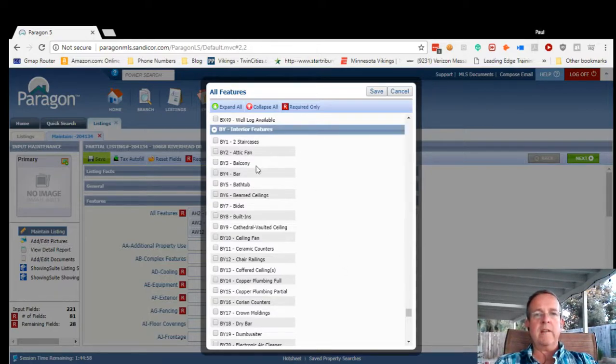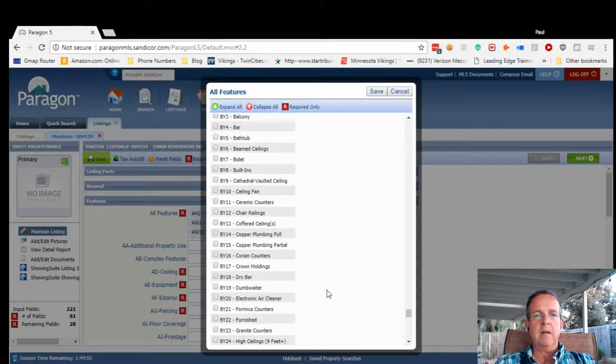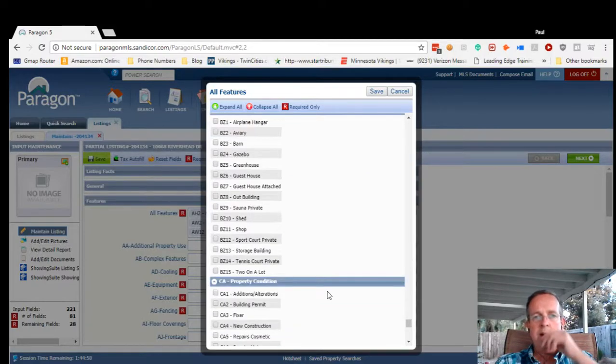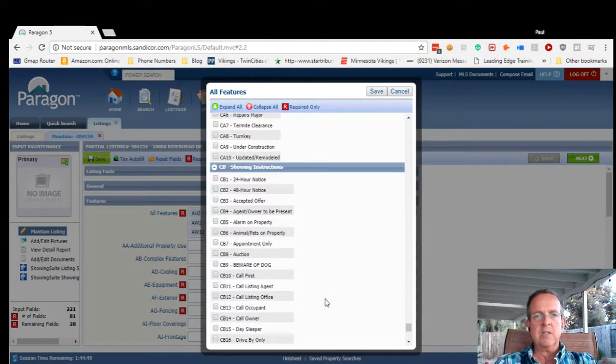Interior features, attic, fan, balcony, bar, and so on. I'm going to just skip through all of this stuff, okay? Are there any other structures, property condition, showing instructions?